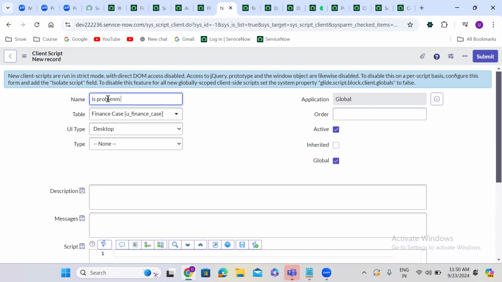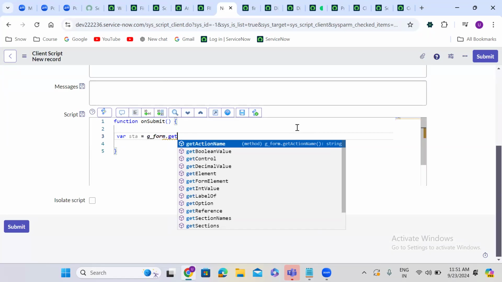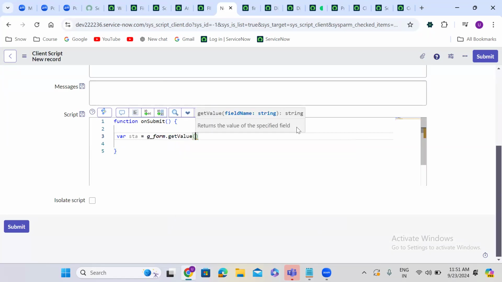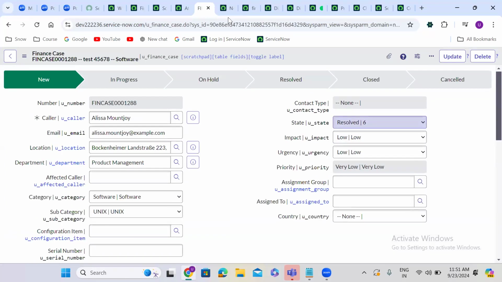Is the problem resolved? In the onSubmit client script, first of all, if the state is resolved, we'll check. So in the finance case form, the state choice values we'll see. Resolved means 6.